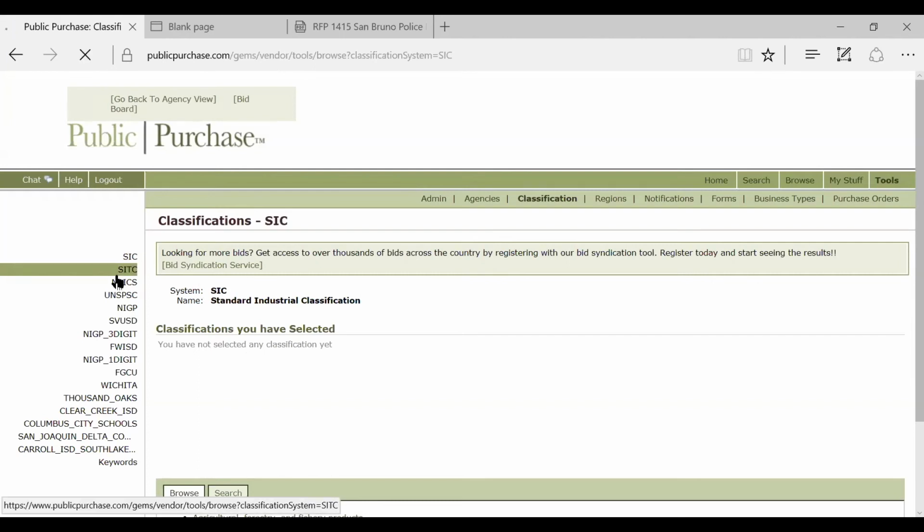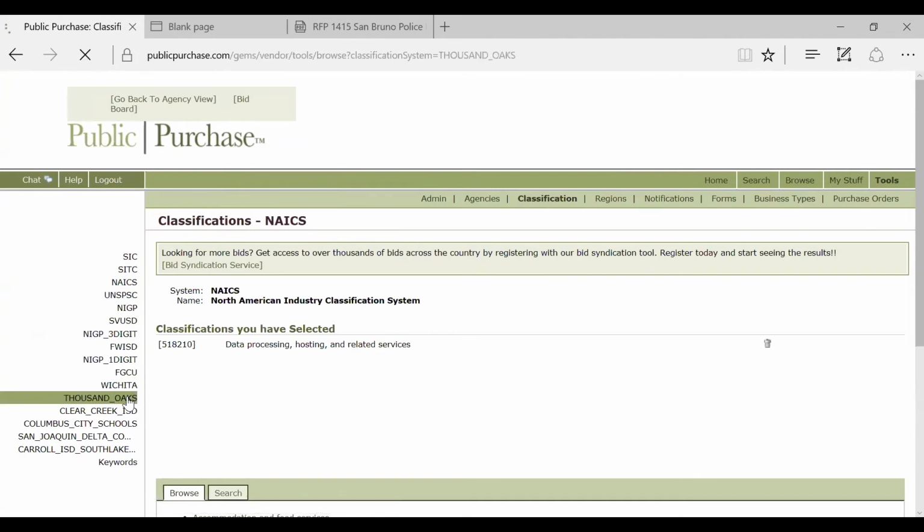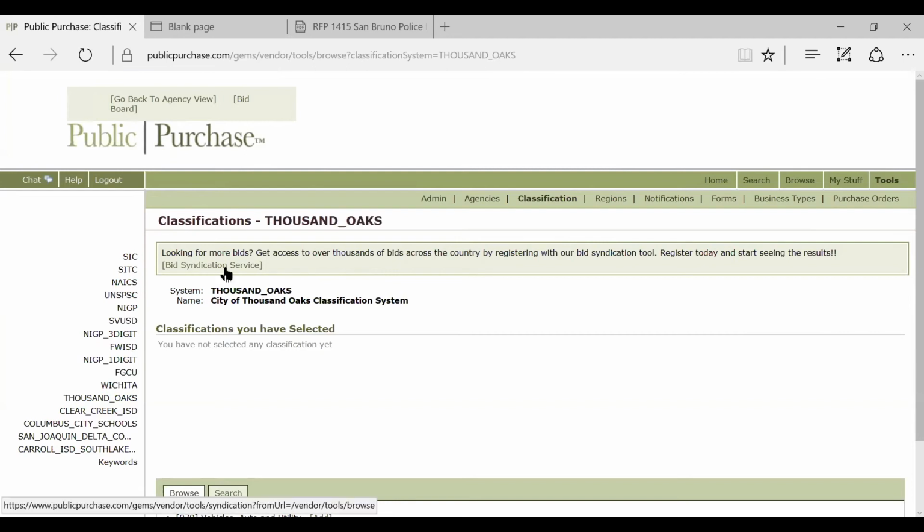You can select different types, different agencies might have their own classifications. And of course, again, on every page, we can see information about the bid syndication service. So you can explore this on your own. All that you'll really need are the classifications that you select when you're signing up, and that will help Public Purchase automatically connect you to the opportunities that are a good fit for you.